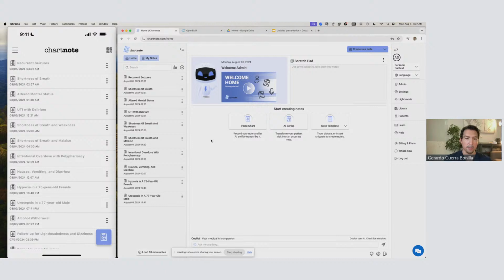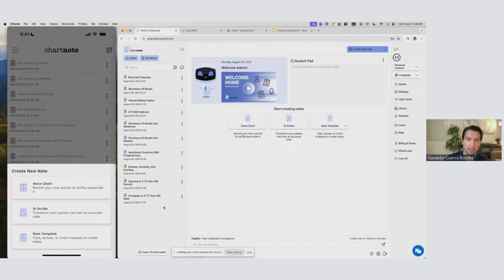Okay, so on the phone, you see on the screen there are three main buttons. If you want to use voice chart, AI Scribe, or if you just want to create a note from scratch, you click on Note Template. So let's start with AI Scribe, but I'm going to do it from my phone. You see this blue button on the right lower corner. That's going to give you these same three options. And what I want to do first is AI Scribe.